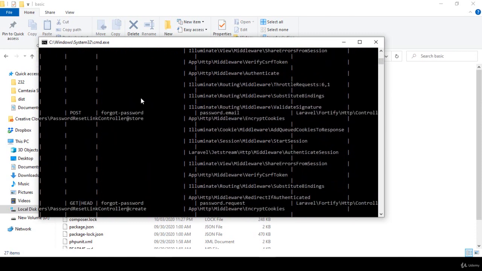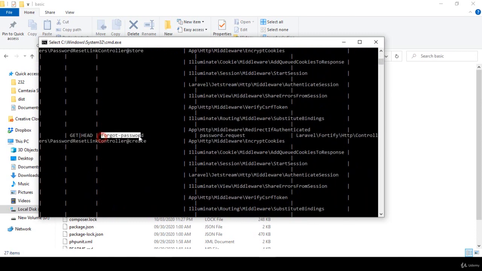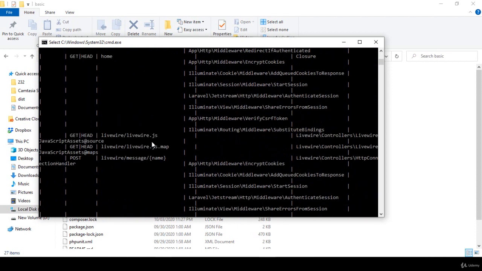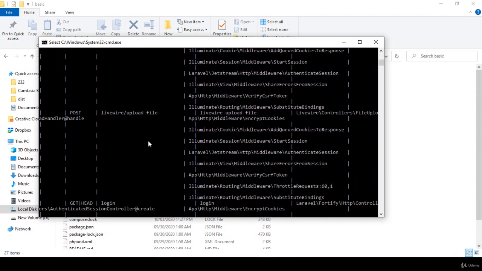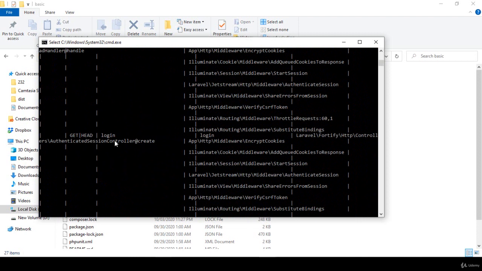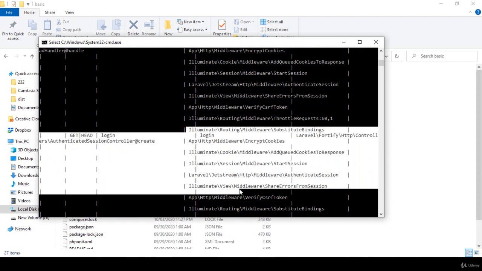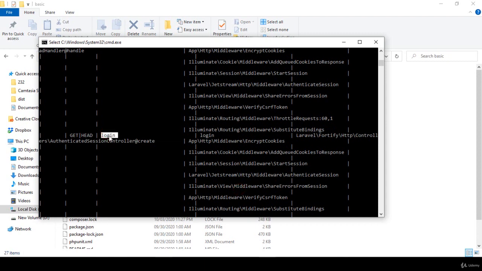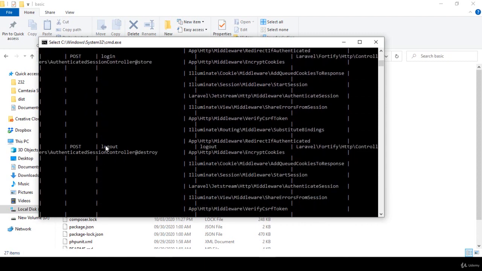Here you can see there is by default a forgot password route that is created, and there is also a POST route for the login. You can see the login is also created. So everything is default. Right now I'm using this login, and also you can see there is the logout. Every route is default. That means when you install the Laravel default authentication system, every route is created.